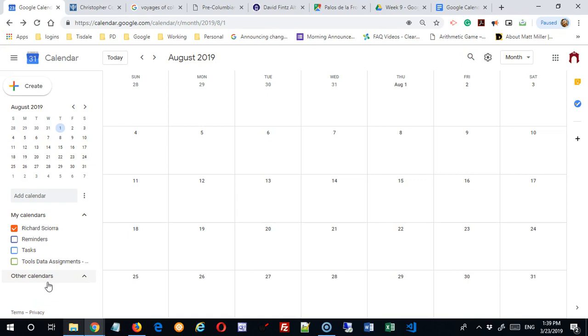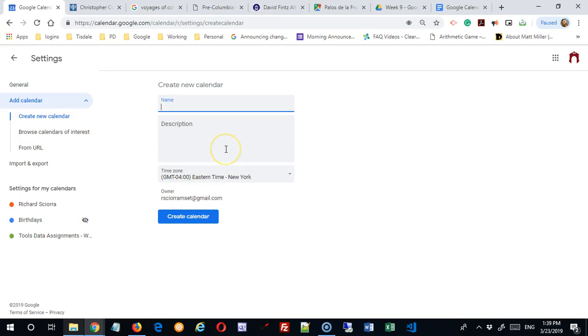The first thing that the team leader, now only one person is going to do this, the group organizer, is going to create a calendar. So they're going to come over here, add a calendar in their Google Calendar, and select create new calendar. They're going to give it a name that represents your topic. So this is something you should decide on in advance and come to an agreement on.